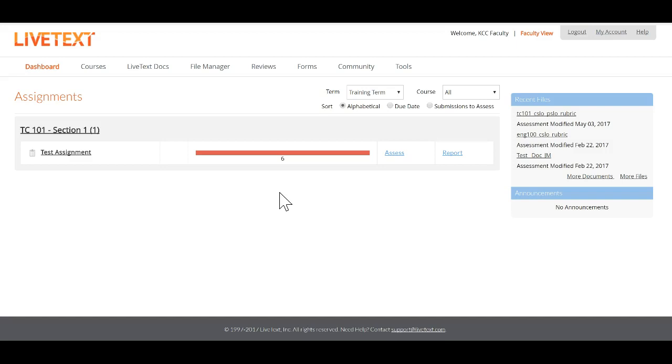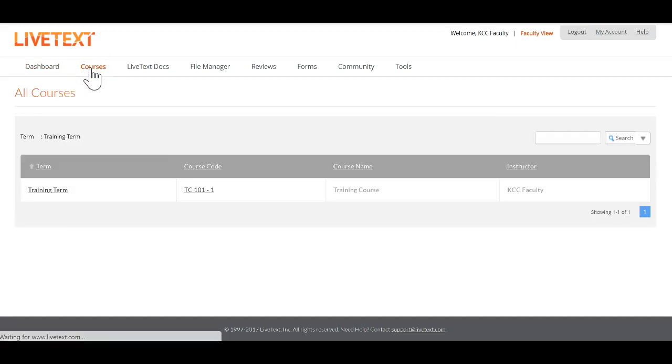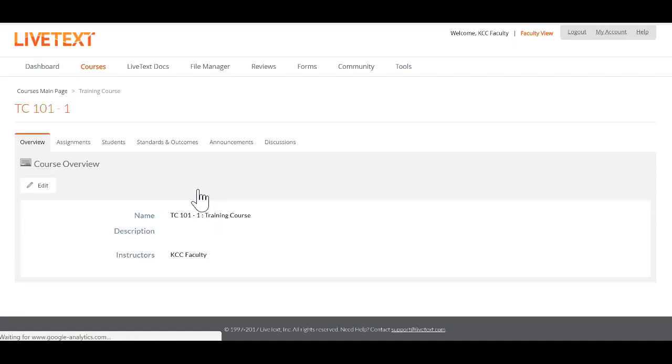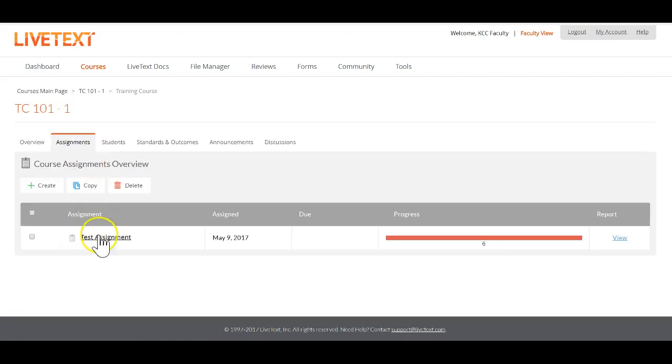Once you get in, you'll land on the LiveText dashboard as usual. And you notice there's an assignment here, and that's the one we're actually going to look at. If for whatever reason you don't see the assignment listed here, you can always just click on the Courses tab, click on your course, the one that you're going to do the assessment for, go to the Assignments tab, and find the assignment that you're going to assess.